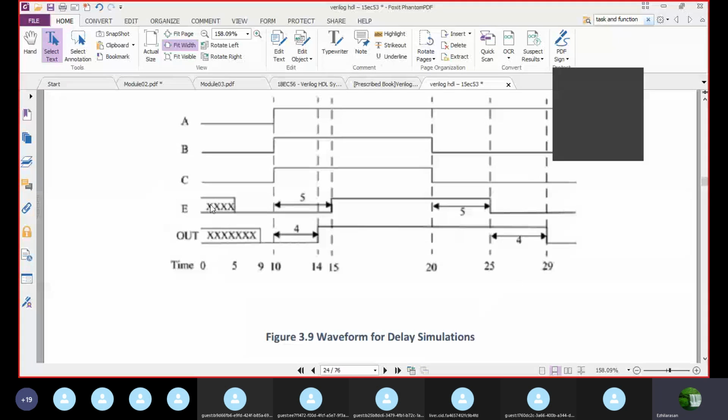After that it gives the output, and the output will be 0. But see, the next set of inputs changes after 10, but the output is produced after 10 plus 5. See, there is a delay concept. You have to check this delay; we need to include that delay also. Based on that only we will get the output. This is the waveform for delay simulation.